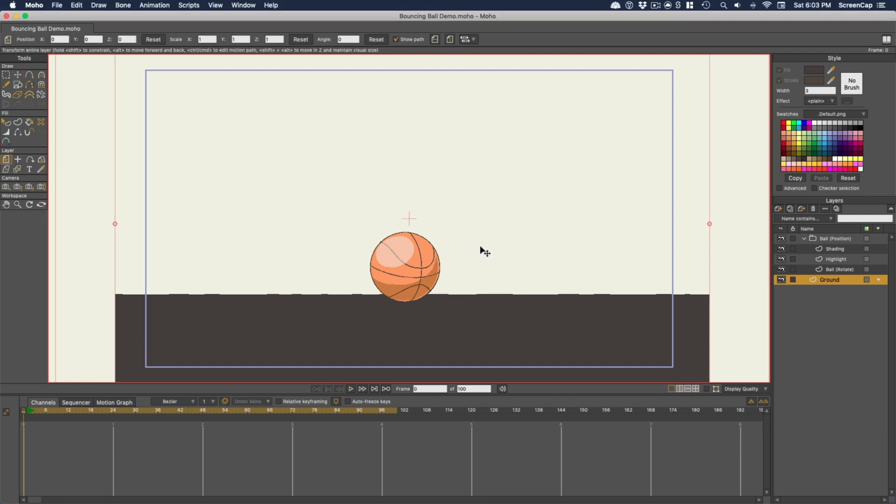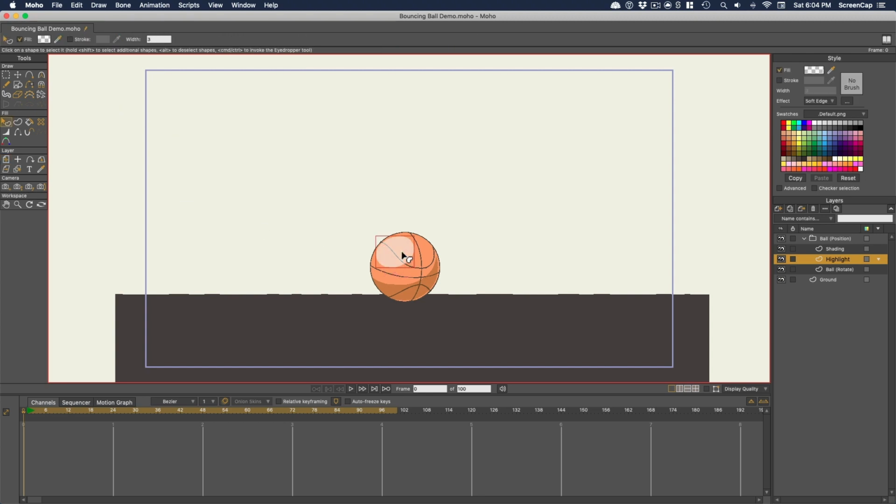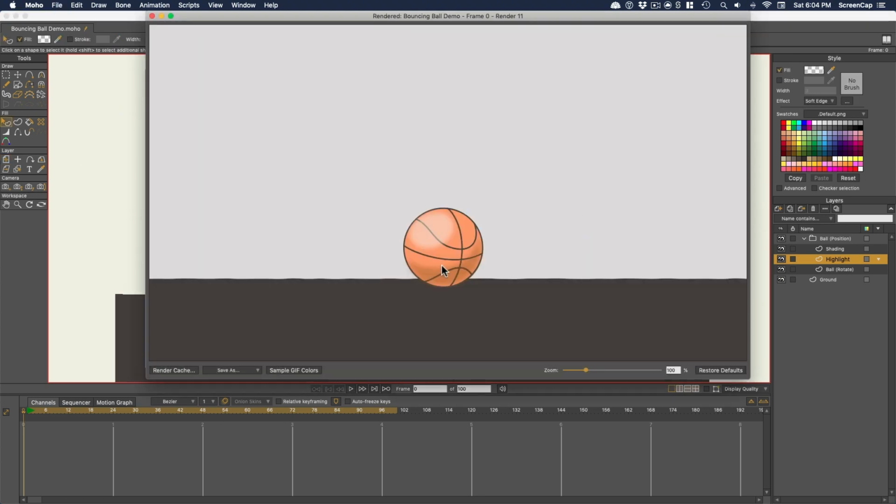First off, notice how I have this set up. There's the ground layer, and I have this layer with my main ball artwork on it, and then I have separate layers with the shading and highlight on it, and those shapes have a soft edge effect on them. So if I render with Command R, you can see how the ball is going to end up looking.